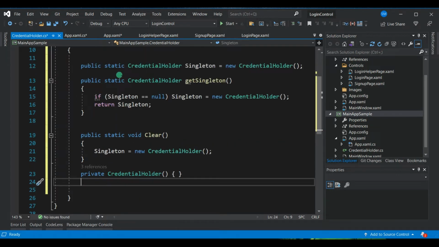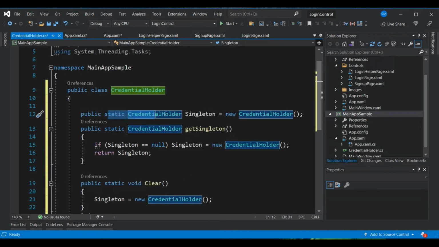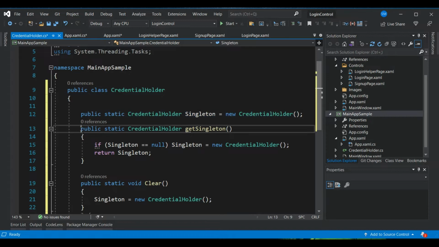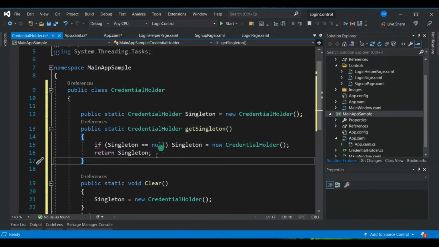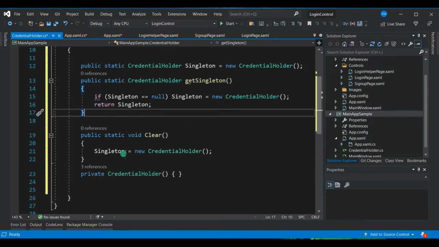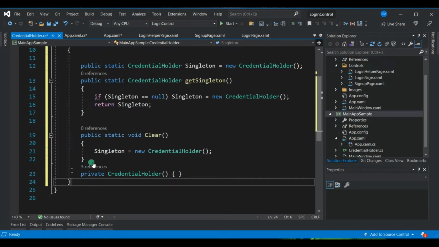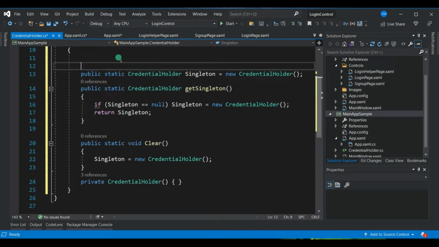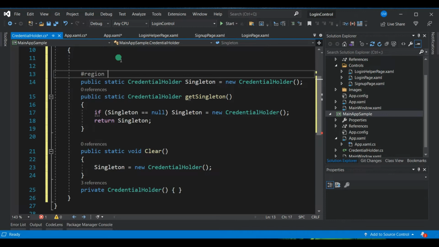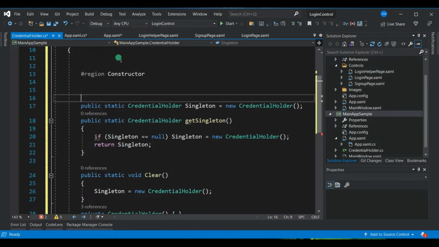So I've created a singleton class. Forget about the snippet. What I have done is I have created a static credential holder, and then I have one more static method, which is, if I'm going to use object data provider, I will be reusing it. I have one clear, and the most important thing is the constructor is private, so that users cannot create an instantiation of this one. So there cannot be any other instance. There's always going to be one instance, which will be the singleton. So this is just a very small implementation. A constructor.